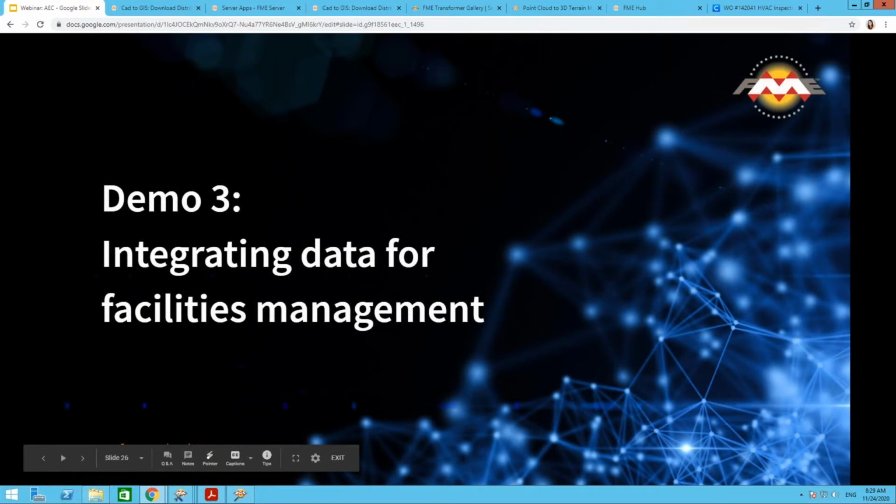Our last demo is focused on integrating data for facilities management. Imagine you're a facilities manager. Wouldn't it be great if you could connect asset and IoT data with your asset management system, such as Maximo or CityWorks, so that you can track the usage and condition of assets in real time and manage work orders more efficiently? This can be done with FME by integrating asset data extracted from BIM software into your asset management system to create a digital twin, and then set up an automated service request process so you will be notified whenever updated data comes in from IoT sources.